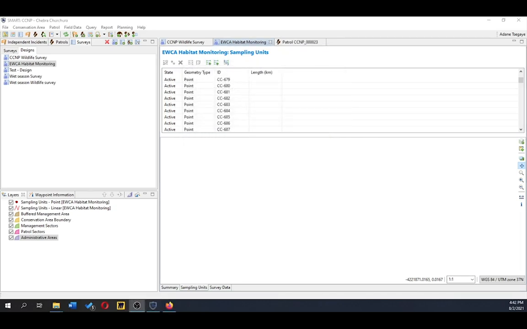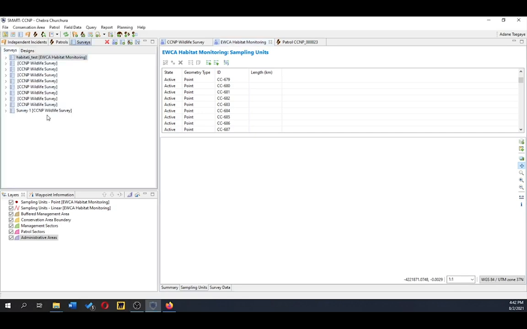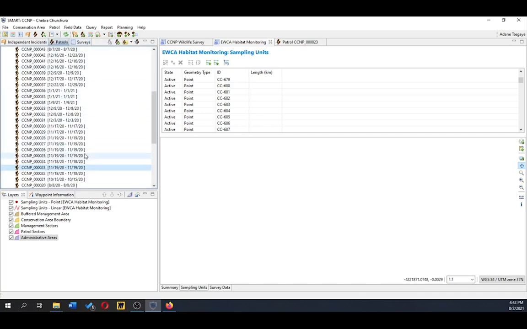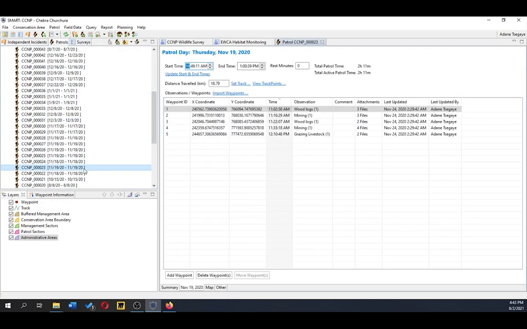Now let's have a look on the waypoints of our surveys and patrols we imported already, so the data we collected in the field. So if I go to the survey, we can see here our surveys which we have imported, and also for the patrols. So I double click on a patrol, and now in here we can see the distance we traveled, then the option to set a track, to view the track points, to import waypoints, and the coordinates of our waypoint.